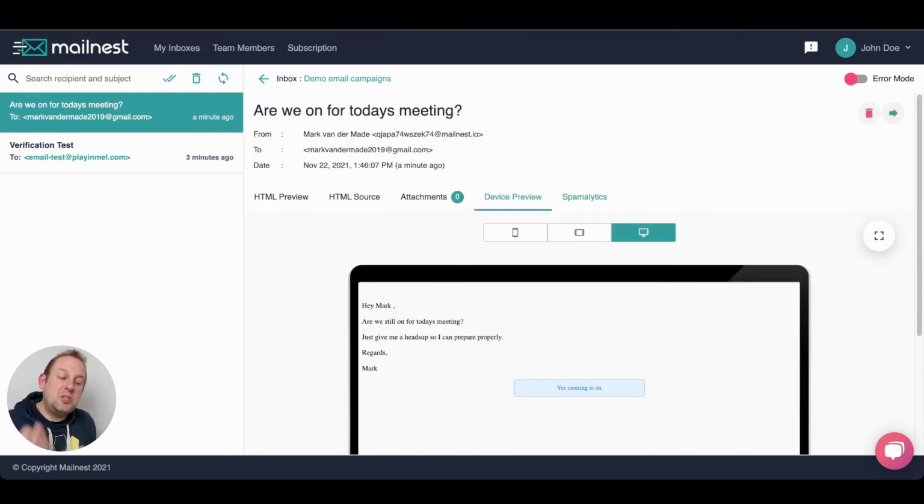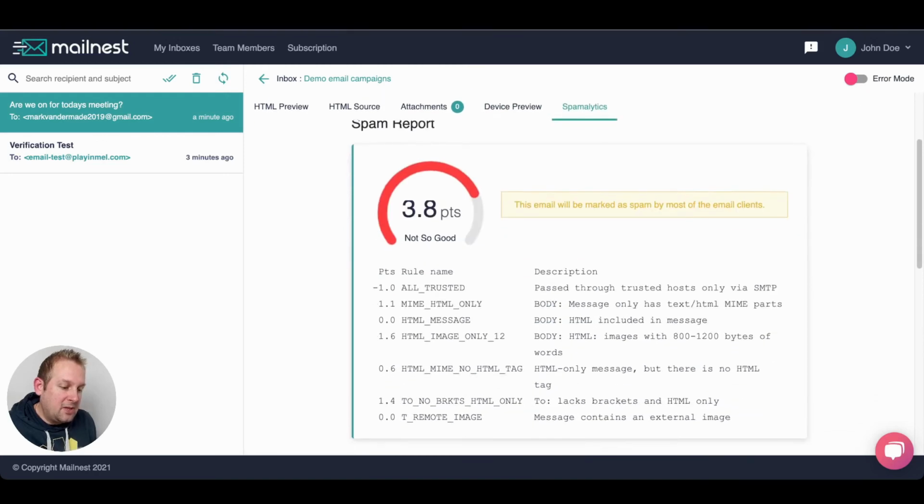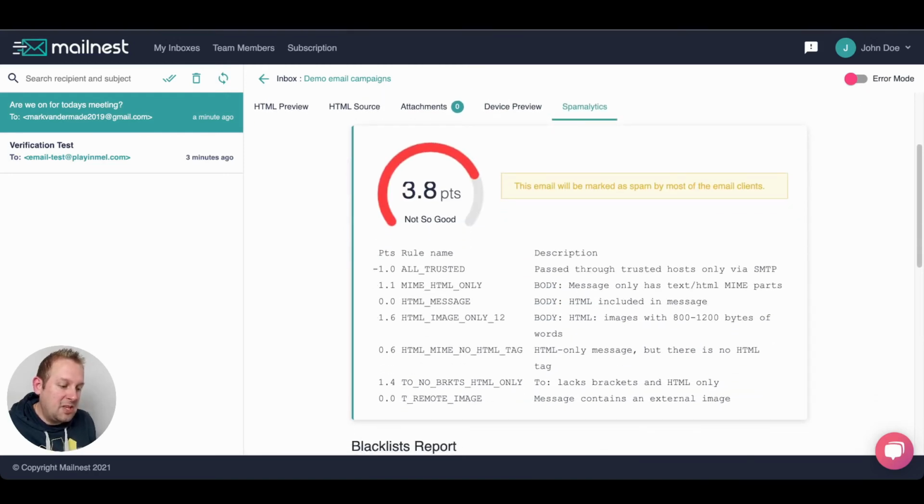You can also view the spam analytics. So if we take a look here, you can see this email will be marked as spam by most of the email clients. And you will see everything that has happened with this email. HTML only messages, but there's no HTML tag. So there could be a potential indicator that something could end up in the spam. You will also see that it lacks brackets, and HTML only message contains an external image. And a lot of tracking software like ActiveCampaign, MailChimp as well have certain images that are basically hidden, that won't show up inside of an email, and that could be marked as spam and could result in the email ending up in the spam folder.